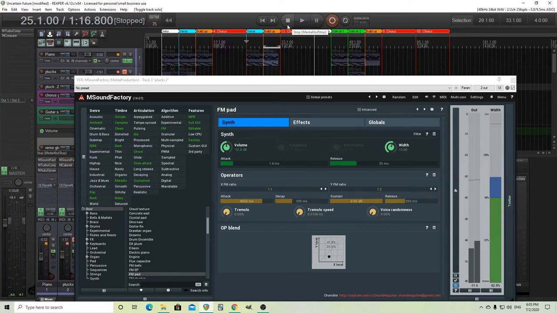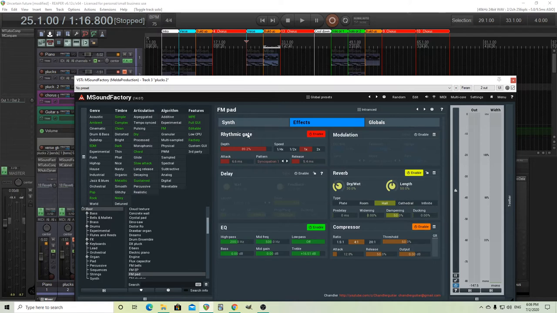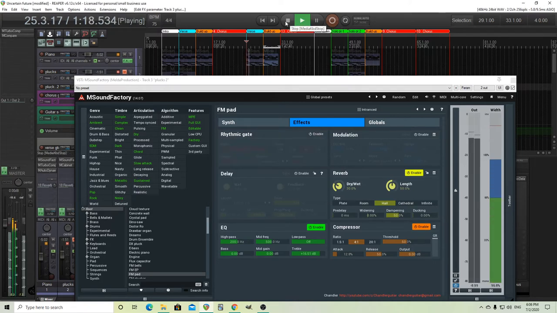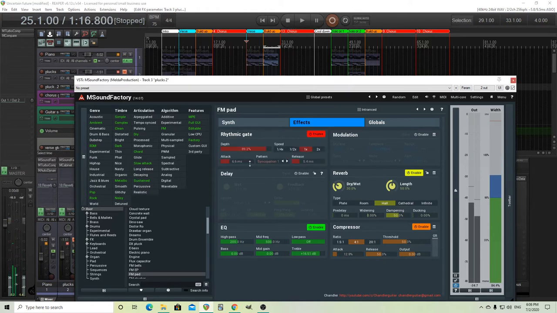So this one is actually a pad sound, but the reason it has that rhythmic interest is because in here I have a rhythmic gate. If I turn it off, you'll hear just the pad like this. But with this on, it creates a trance gate effect like this.